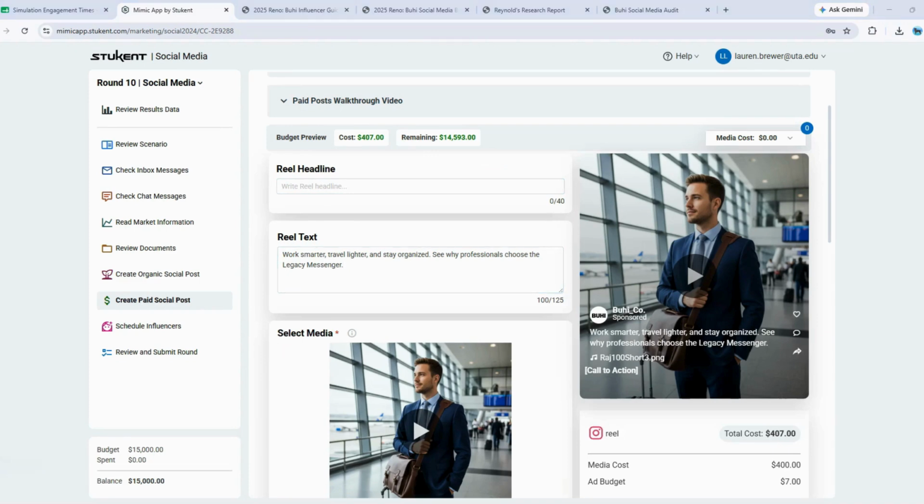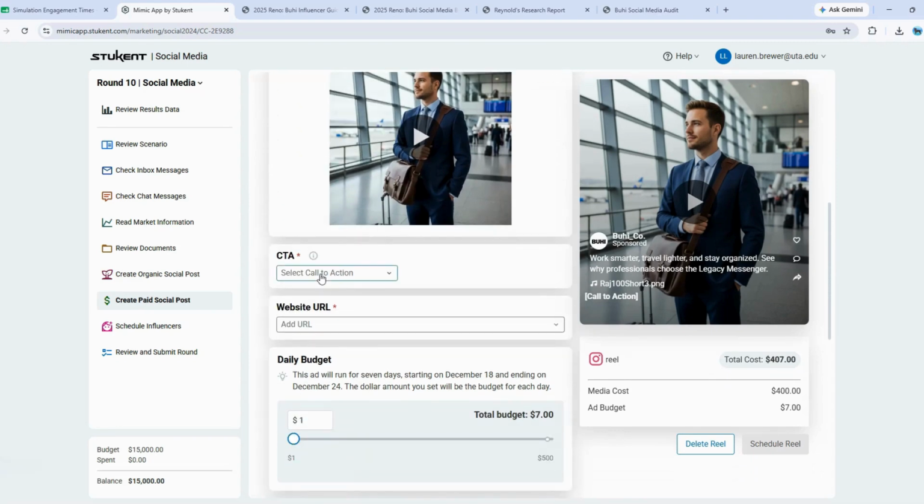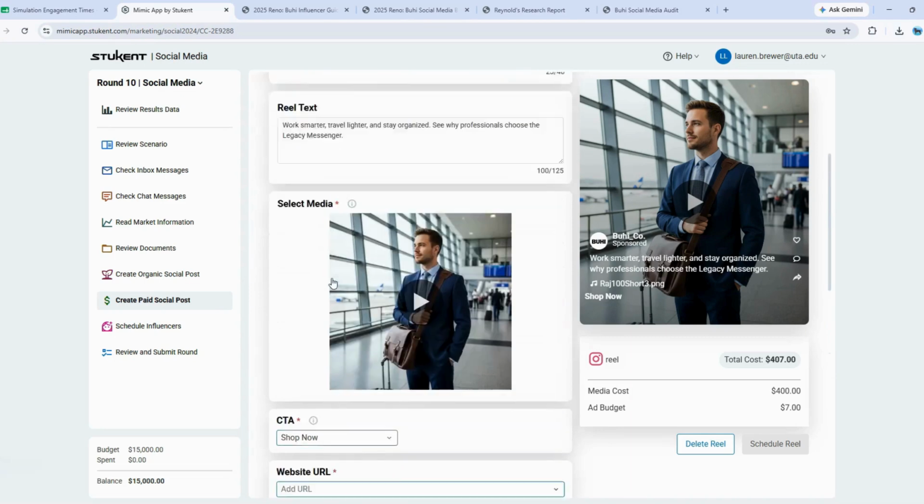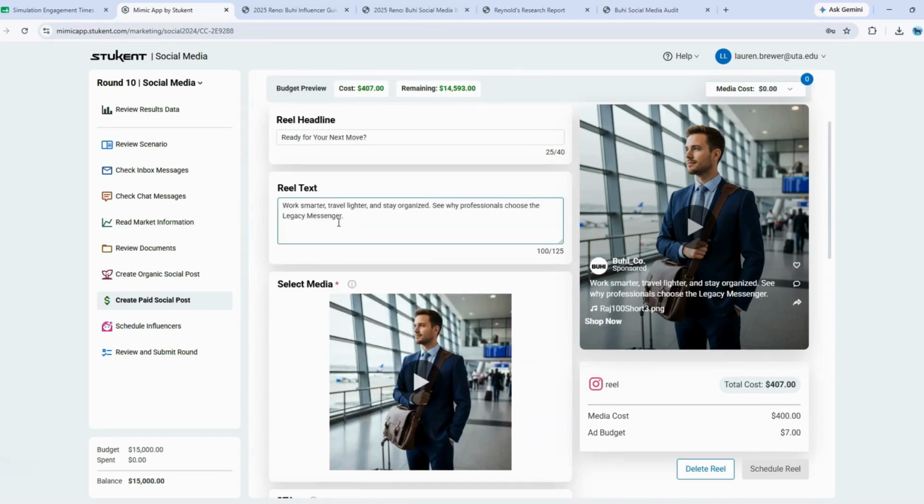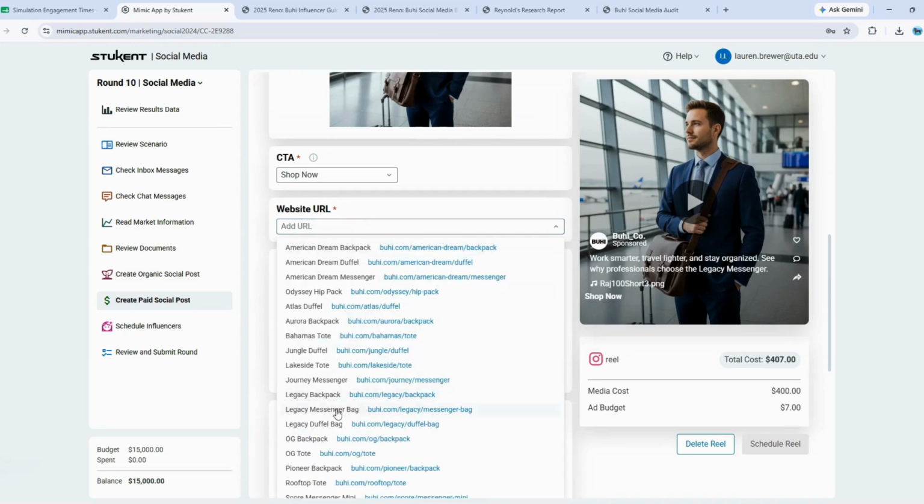If you remember from previous rounds, I received feedback that my headline did not spark curiosity or urgency. So I've asked a question that says, ready for your next move. So I have my headline, I have my text, I have my media. My call to action, I'm going to use a strong call to action. I'll use shop now. My website URL, because I specifically mentioned the Legacy Messenger, I will add the Legacy Messenger.